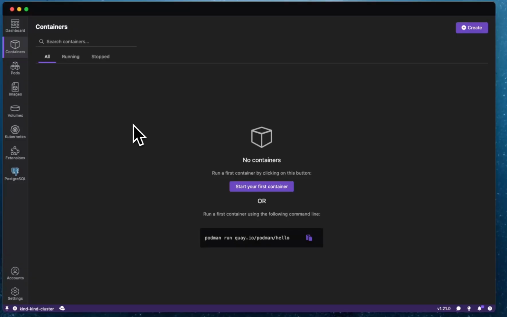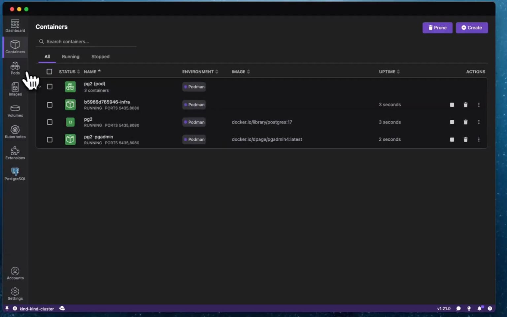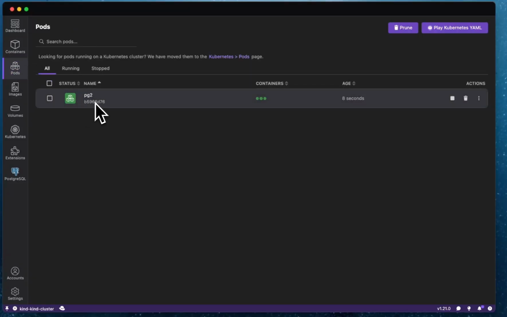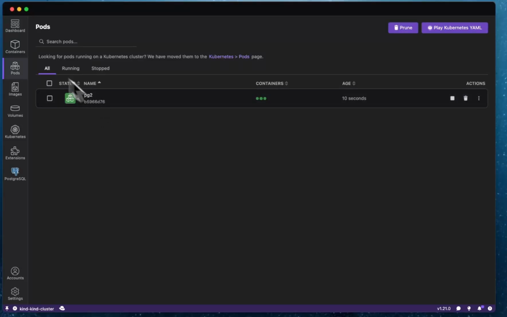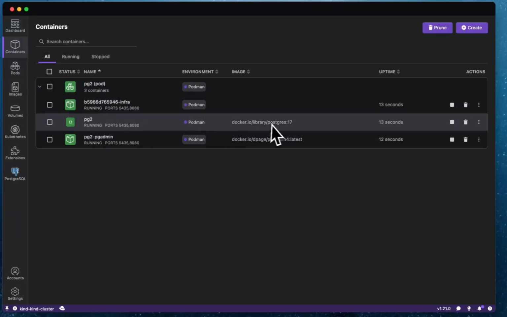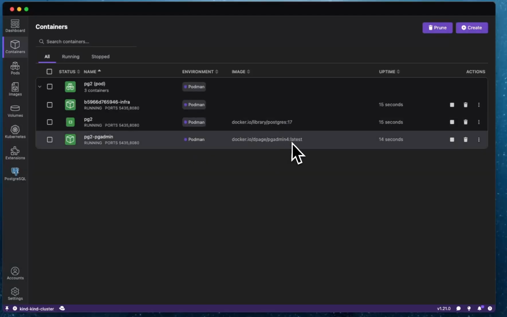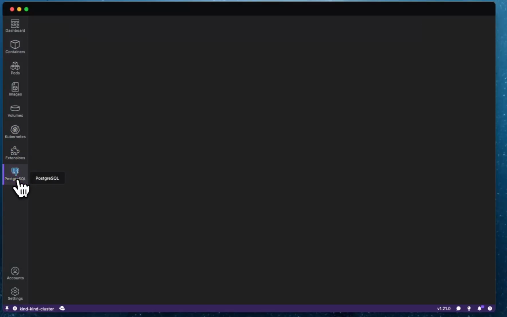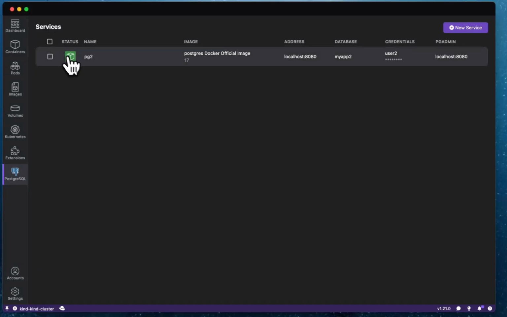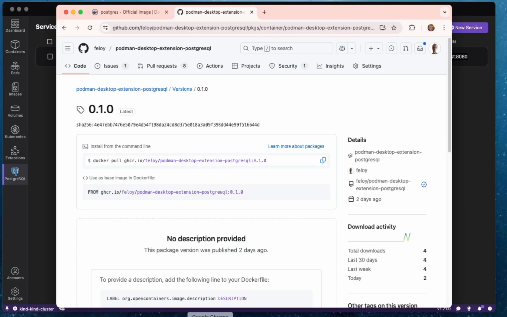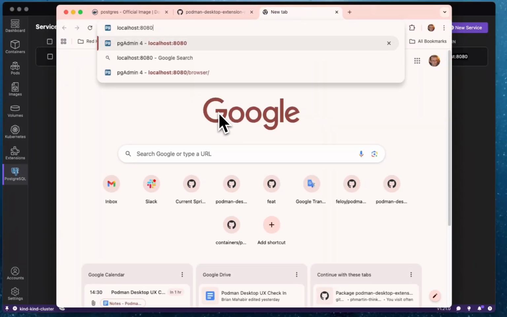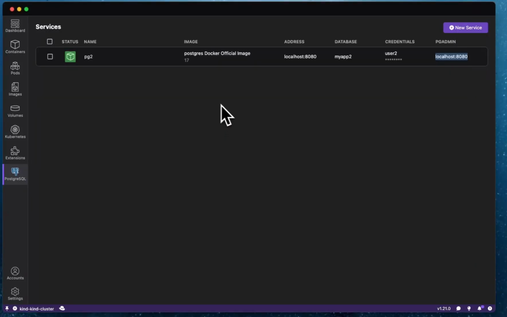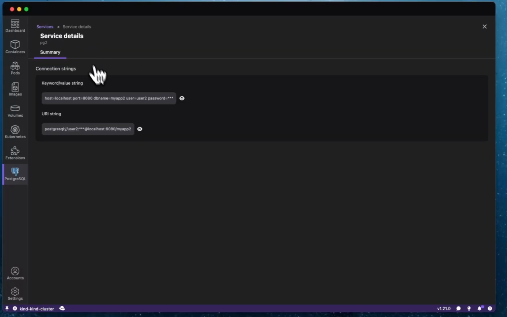We can check on the container page. So now a pod is created. It is a Podman pod which has been created containing the Postgres container and the PGAdmin container. And if you go back to the list of services, you can see the URL to access the admin. It should take a few seconds to start again, and you can get the same way the URI to connect to it.